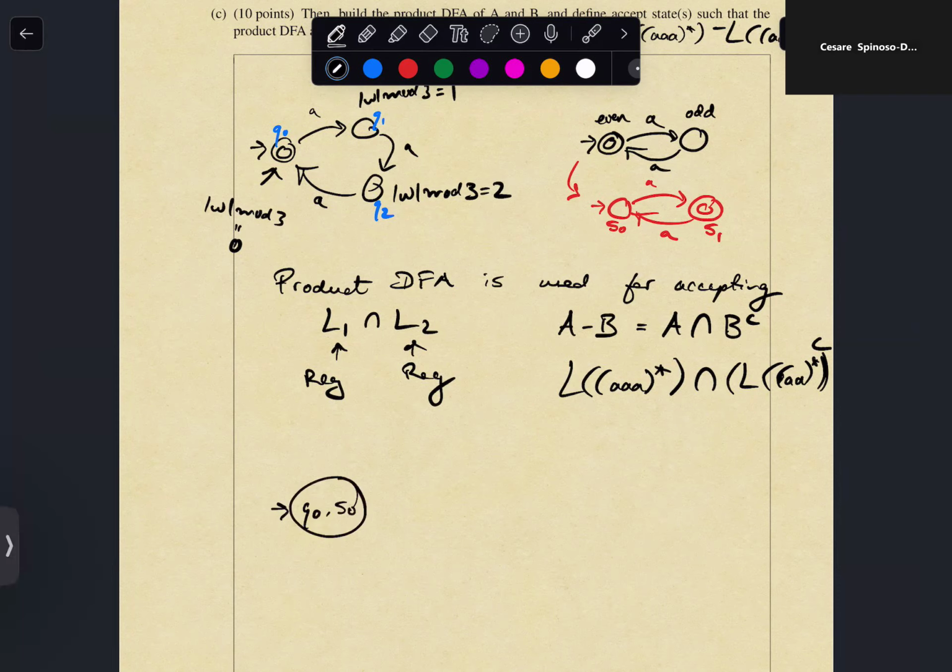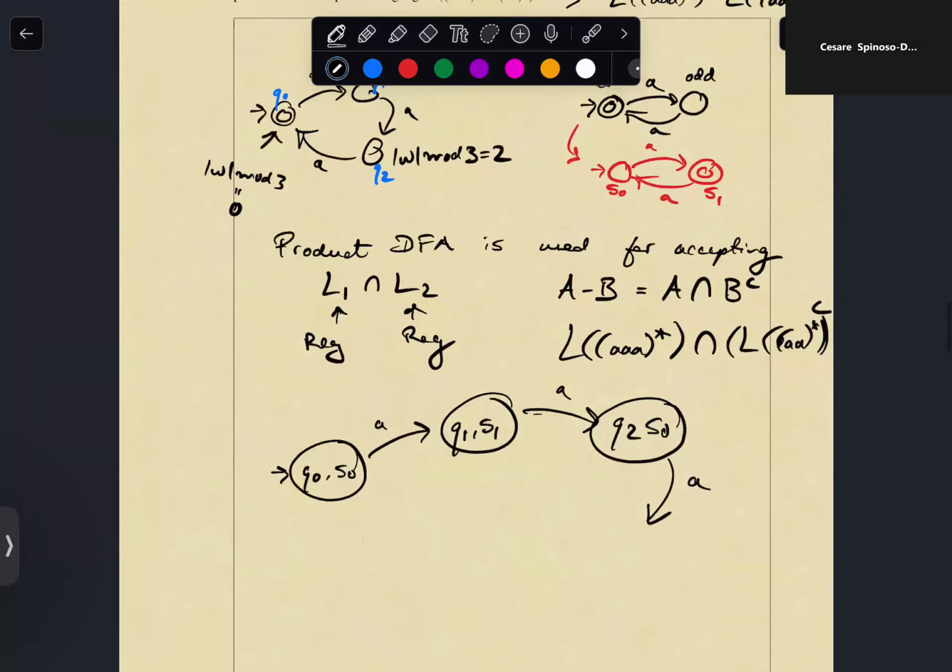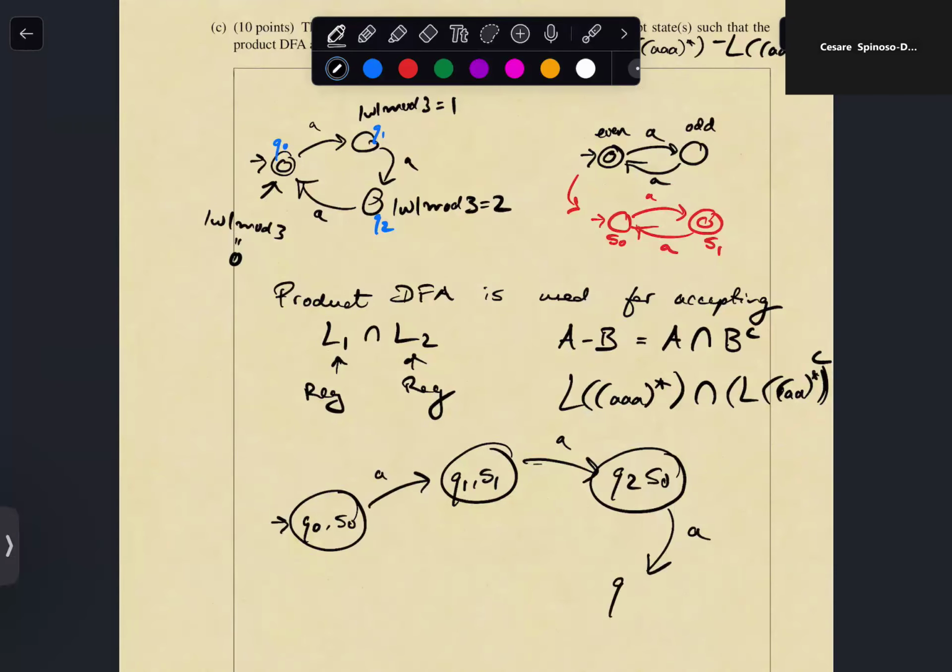Then when I read an A, because the only thing I can read is actually an A, where do I go when I go from Q0? I go to Q1. And where do I go when I read an A from S0? I go to S1, right? And I'm just going to keep doing this, and at some point I'm going to loop back. So if I read an A from Q1, I'm going to go to Q2. If I read an A from S1, I'm going to go to S0. If I read an A from Q2, then I go back to Q0. But if I read an A from S0, I go to S1, right?